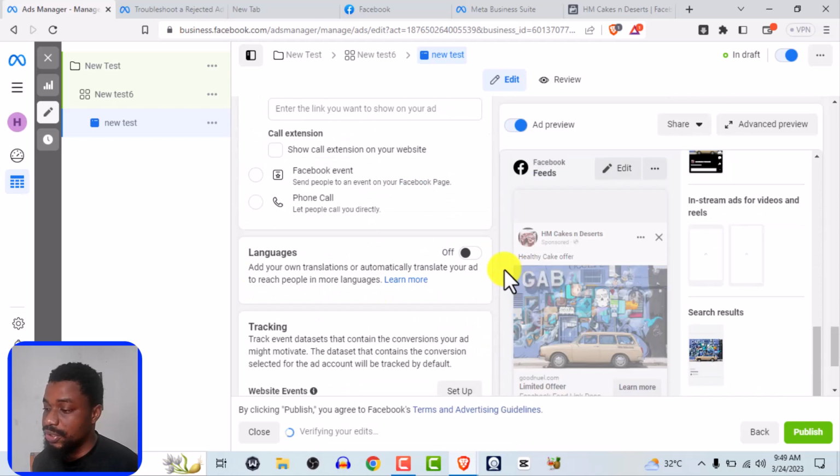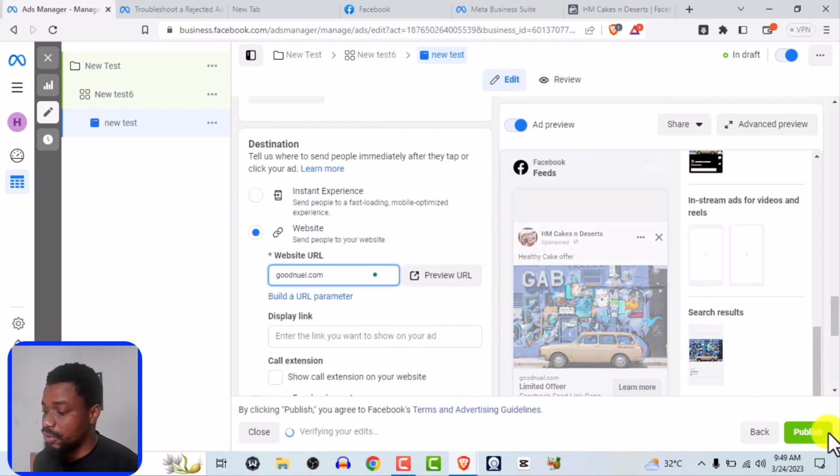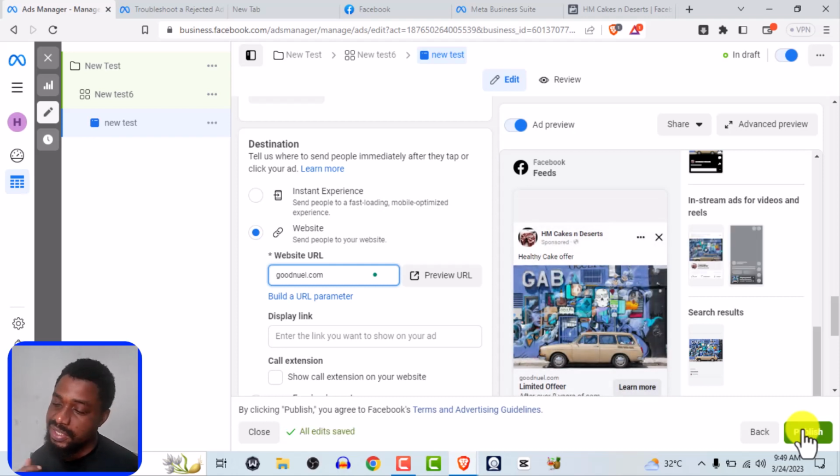Once you are done filling all of this, you come here and then you hit publish. Your ad is going to go into review. The Facebook team or their bots, whatever they use, is going to go through your ad and see if you are not against any of the Facebook advertising policies. If you fail, they are going to tell you what you have done wrong, and you can redo it and submit again. Once your ad has been approved, then you are ready to go live and people can start seeing your ads.